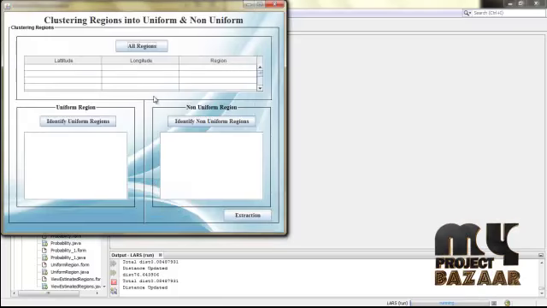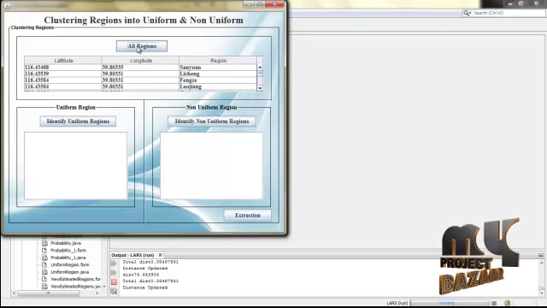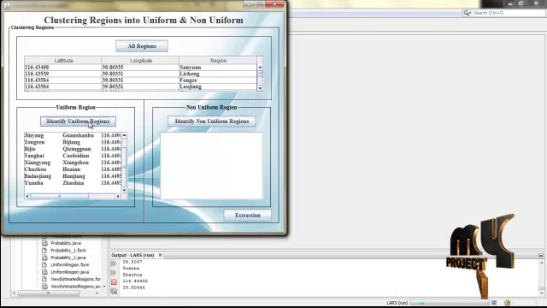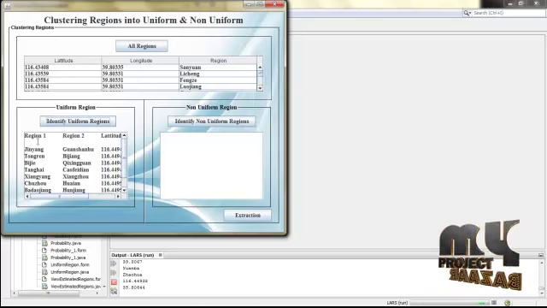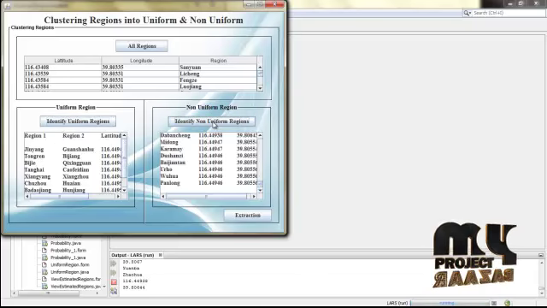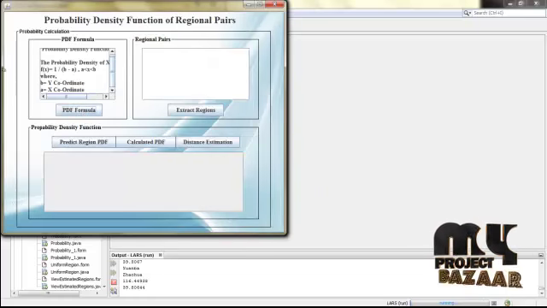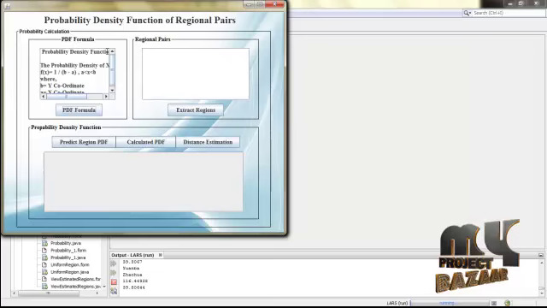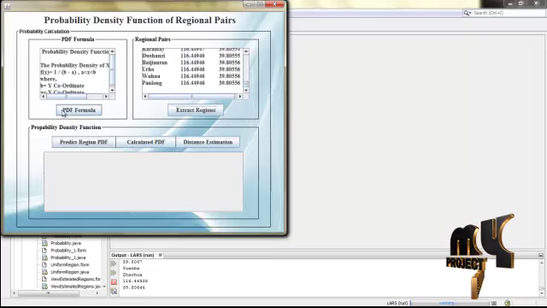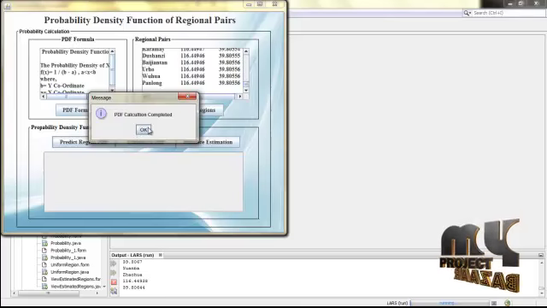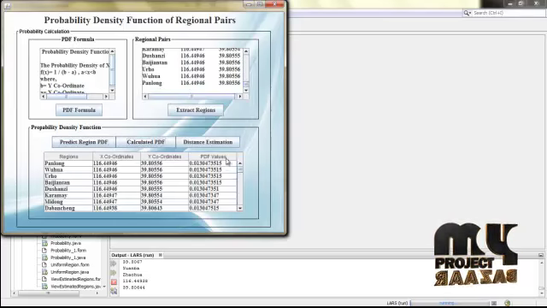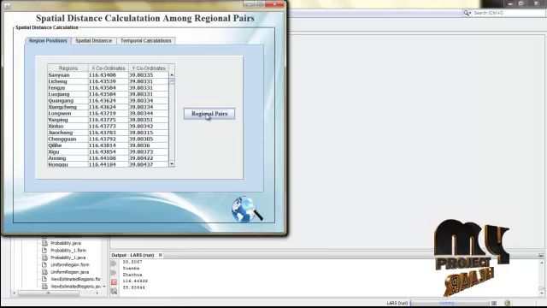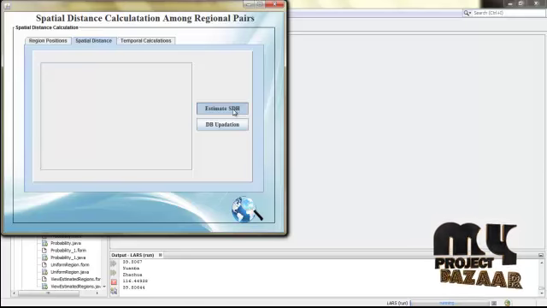Then we can find the uniform regions. Initially we get all the regions from the database, then identify the uniform region based on the similarity between the latitude and longitude, and identify the non-uniform region. These are considering the dissimilarity between the regions. These are the formula for PDF values, and extract the region based on the PDF formula. Predict regions, PDF values are calculated, then we can calculate distance estimation. These undergo regional pass, then we calculate the spatial distance.